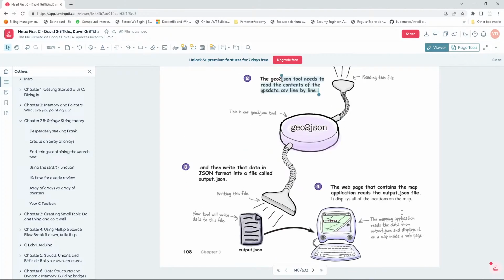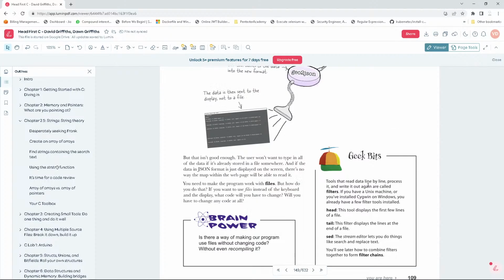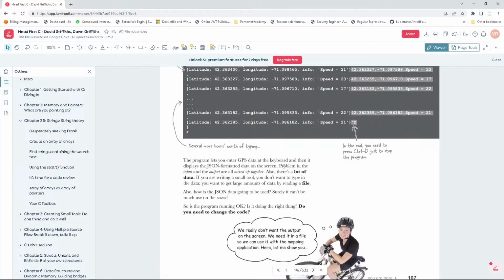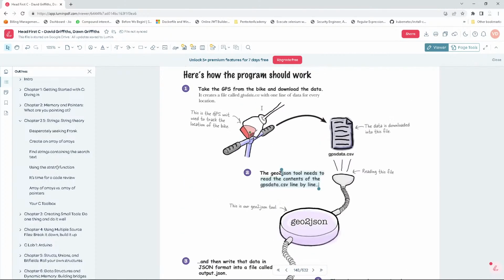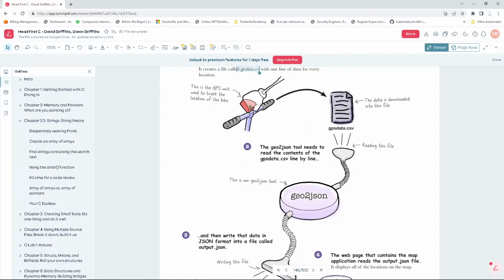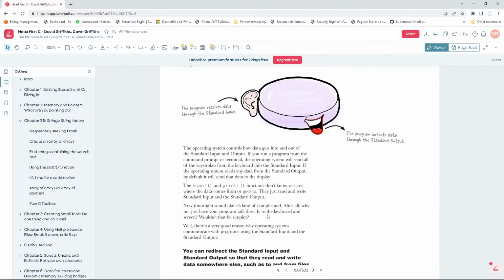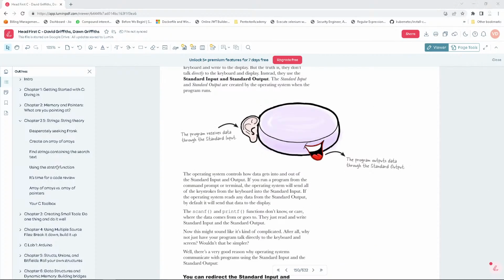That one was rubbish code. We don't want to write that. We want to write it actually like this. So take GPS data from the bike, download the data gps data.csv. So gps data.csv we will convert using geo to JSON. This is our tool, and we will convert it into a JSON. Exactly.